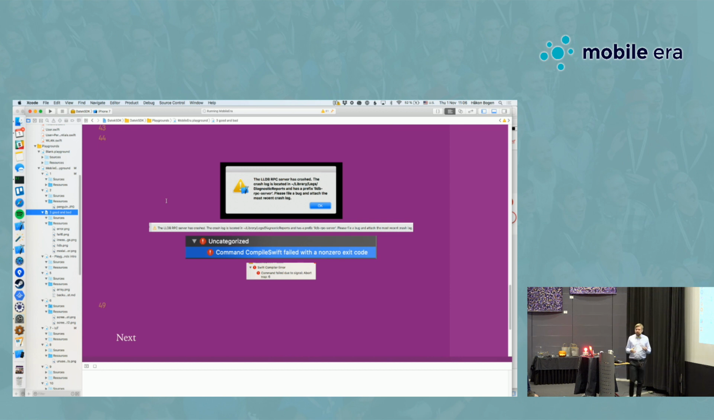And I'm old enough to have worked with Objective-C, and in the Objective-C days, we never had issues which didn't have a concrete solution. Like you had a syntax error. In Swift, you have the compiler failing with a non-zero code. What does that mean? Just clean or something?